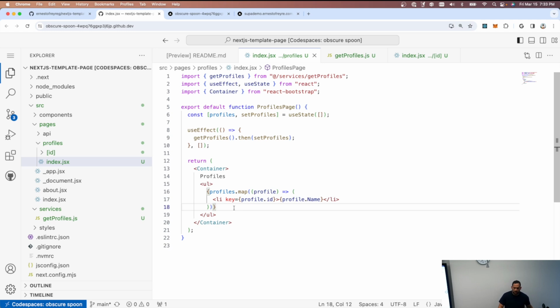Questions? Of course, this is not the optimal way to do it, because remember, for that we have React Query. Okay? So what we're going to do after we make this work, we will actually install React Query and use React Query to fetch that information. Okay? Cool. Let me stop this.